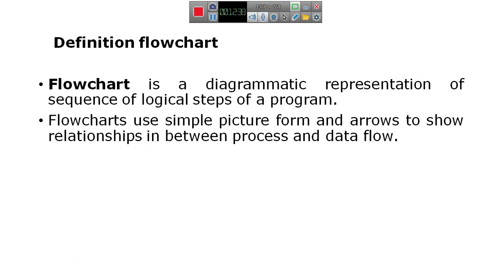An algorithm is in simple words, a written form. The algorithm is a written form and the flowchart is a pictorial form. Pictorial means it is a picture form.